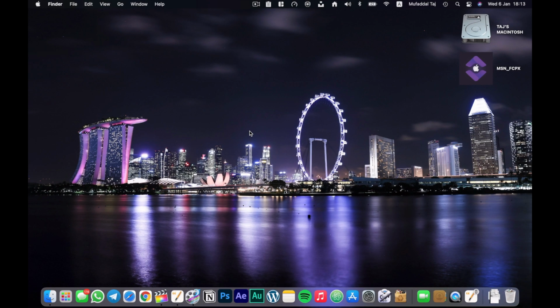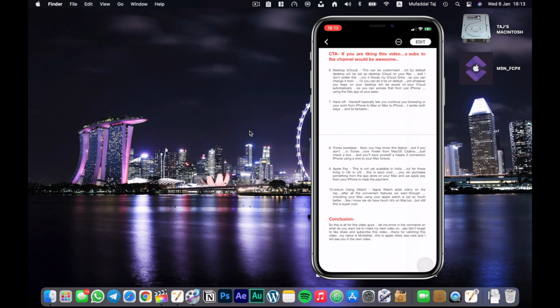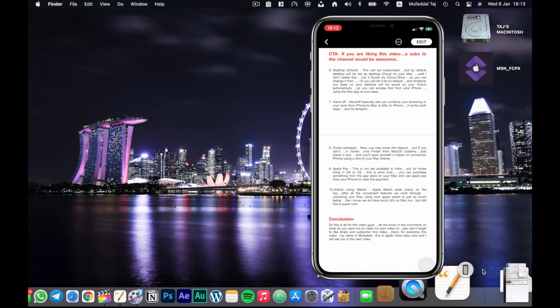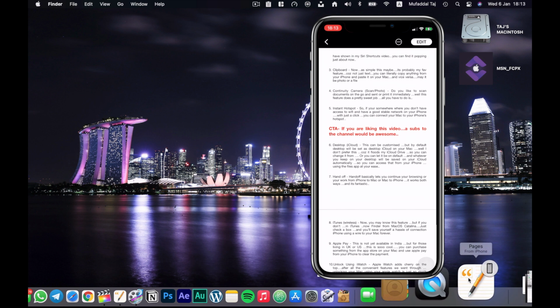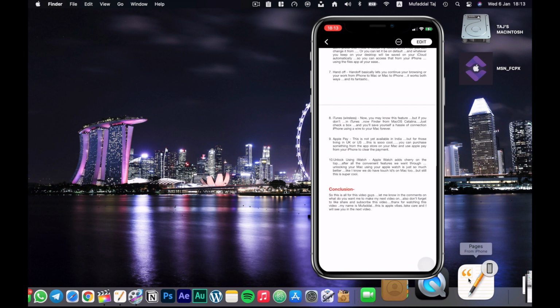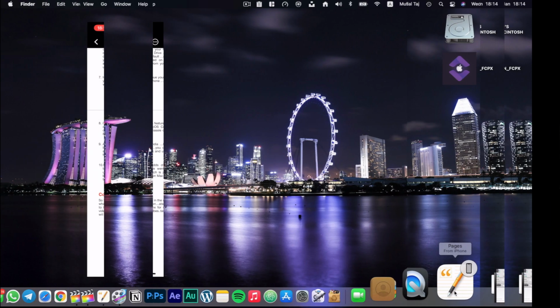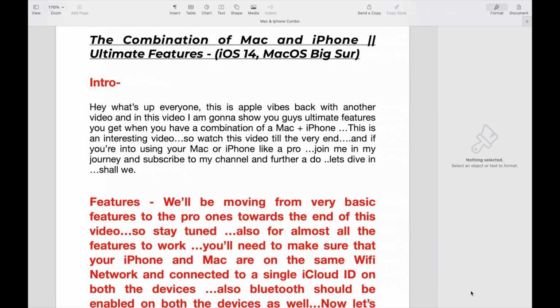The next feature is known as Handoff. Now Handoff basically lets you continue your browsing or your work from your iPhone to Mac or Mac to iPhone. It works both ways and it's fantastic. So for example, I'm working on Pages right now, as you can see, and on my Mac you'll get this option. You'll have a tiny iPhone on the app you are using, showing its compatibility. So you can see that Pages is compatible with iPhone and Mac. All I have to do is click on this and very conveniently it will take me to that app.